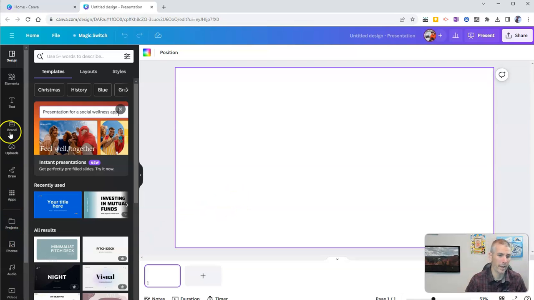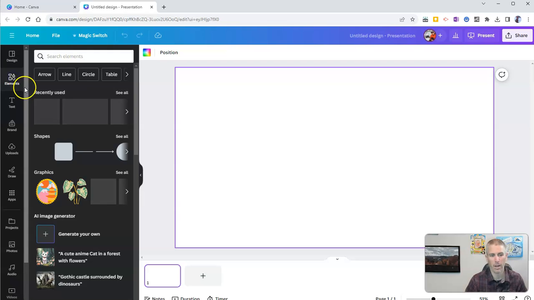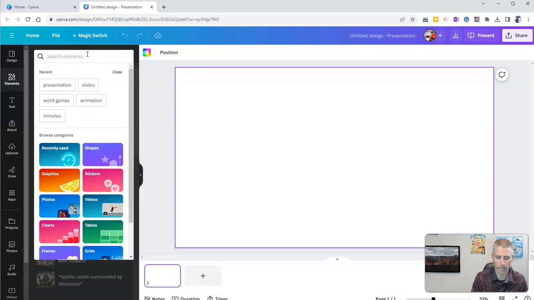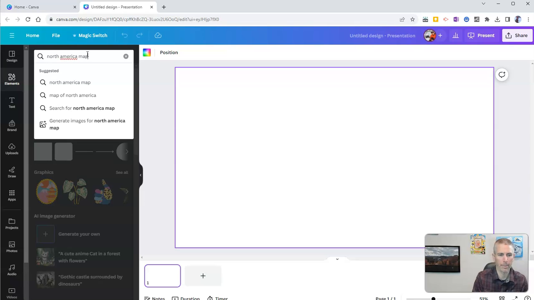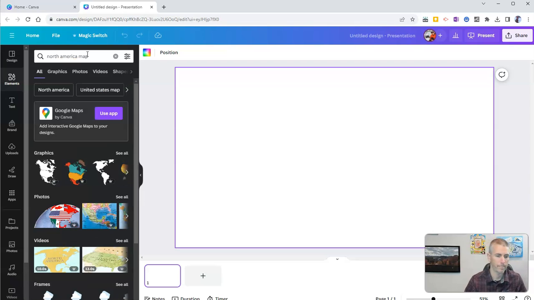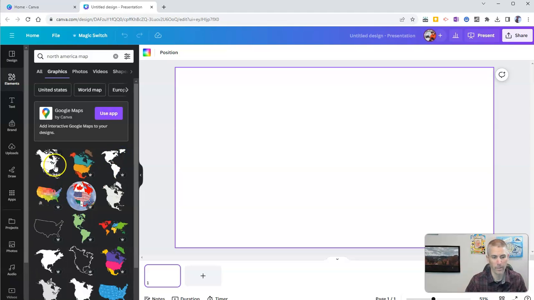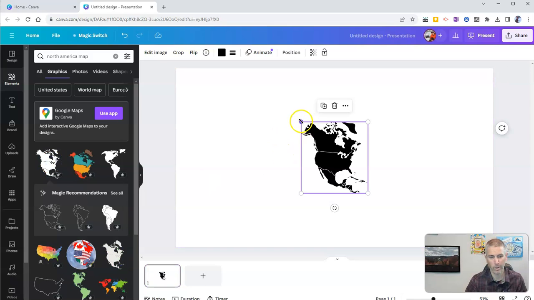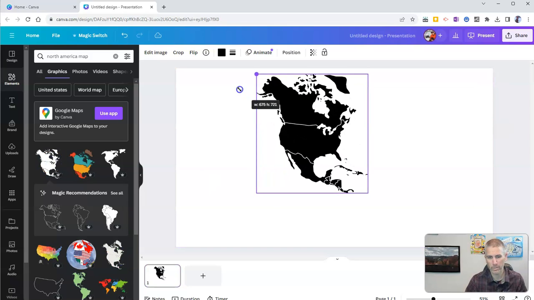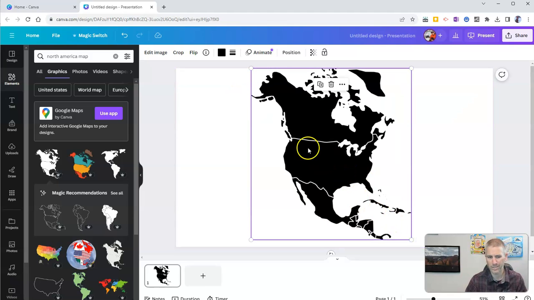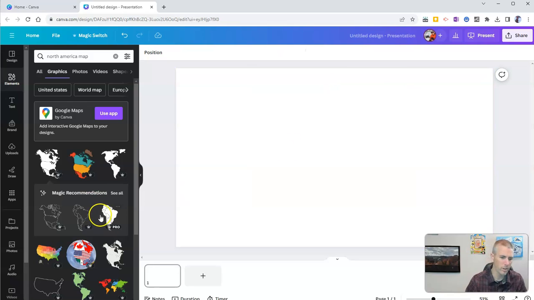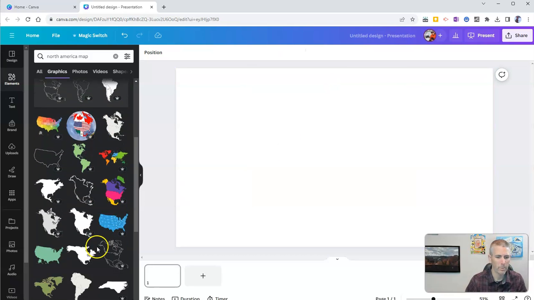Let's say I want to add a map of North America. So I'm going to look for a North America map. And we've got all kinds of different options here. Now, obviously, I could use that black and white one there, but I might have trouble having things appear on top of that. And the layout's not great for what I want to do, so I'll look at some other options here.